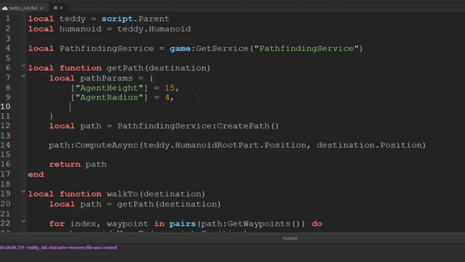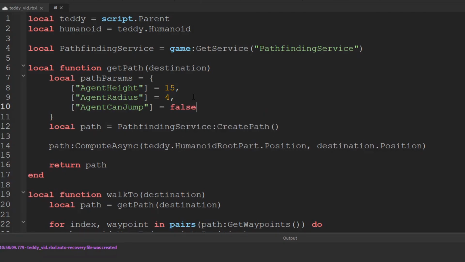And then finally, we need to set agent can jump. By default, this is set to true, but in this case, I don't want our monster to be able to jump. So we'll set this to false. And then we'll pass these path parameters into the createPath function.